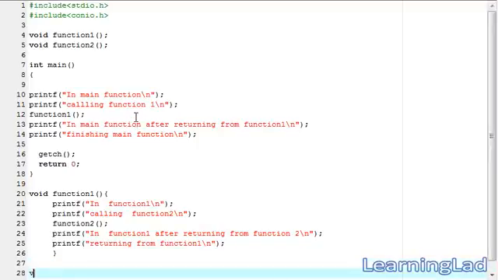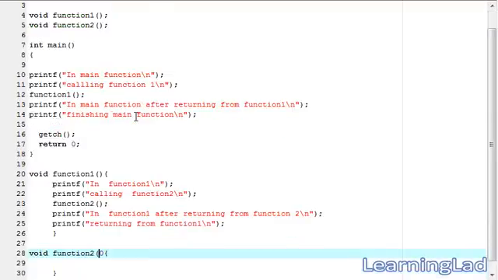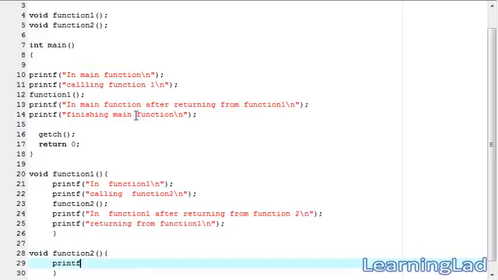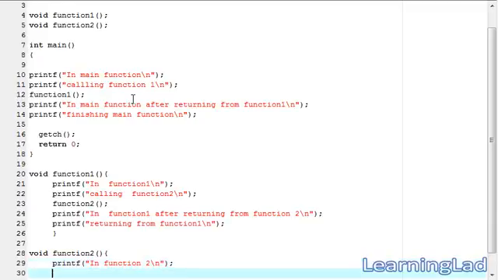So this is it, and the last thing we need to do for this tutorial is define function2. It's going to be void function2, and here we're just going to use a printf statement, and we're going to say "in function2". Then we're gonna use the last printf statement in this program, and we're gonna say "returning from function2".